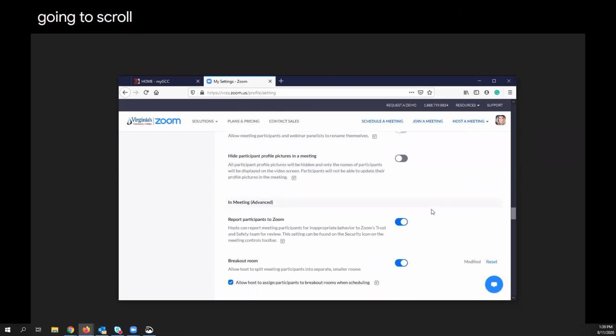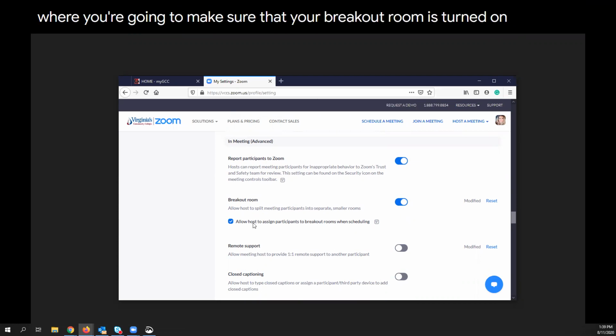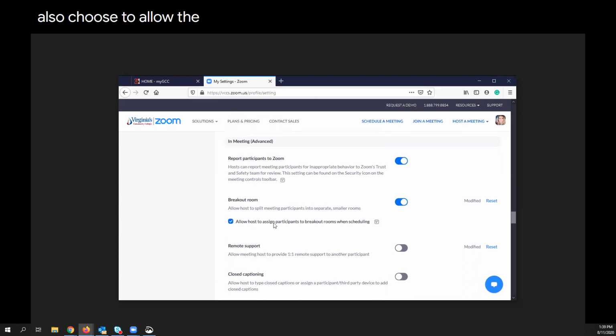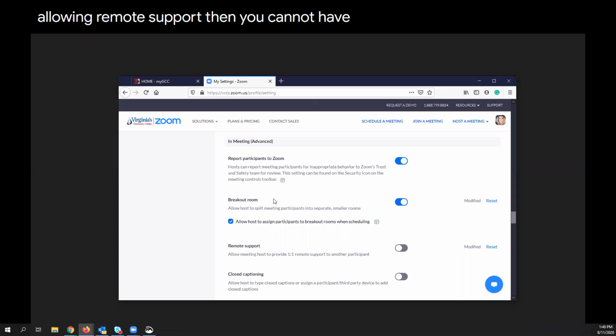I'm going to scroll on down a little bit more. And in meeting advanced, here is where you're going to make sure that your breakout room is turned on. You can also choose to allow the host to assign participants when scheduling. There's a few little quirks with that, but that's something you might be interested in. Now, if you notice here, both of these are modified. So the difference is this: if you are allowing remote support, then you cannot have breakout rooms on. So the reason that both of these are turned on is because I sometimes go between the two.